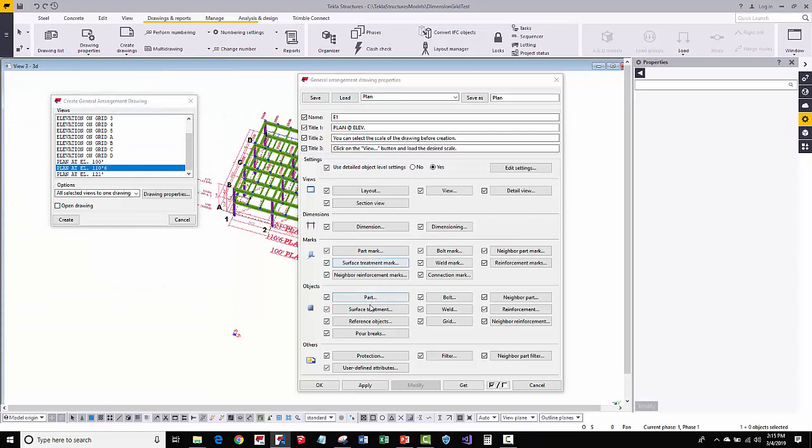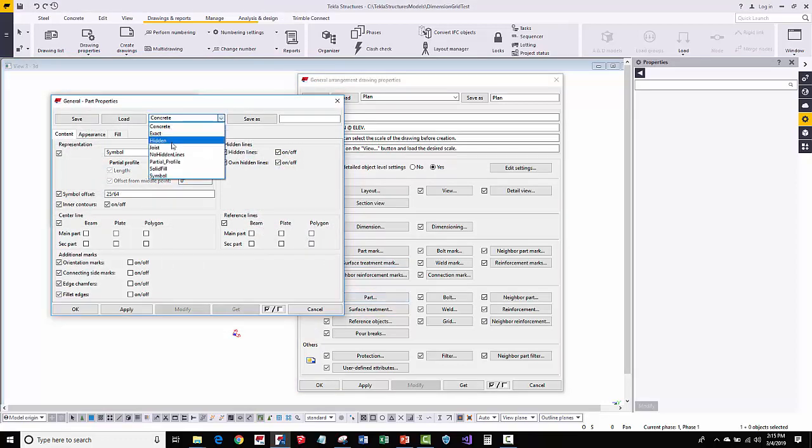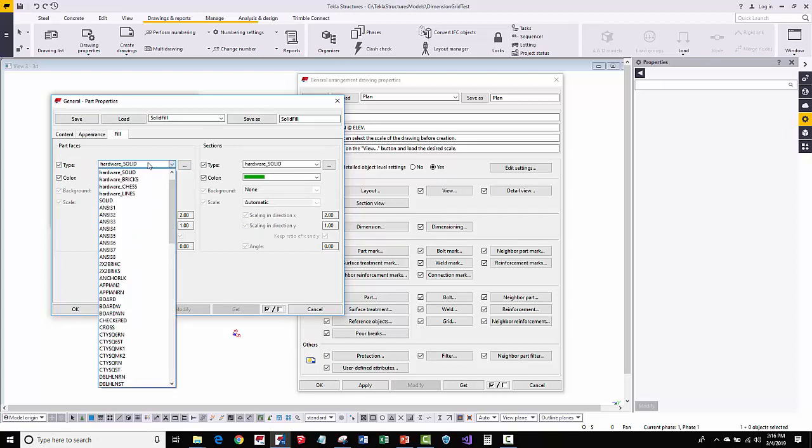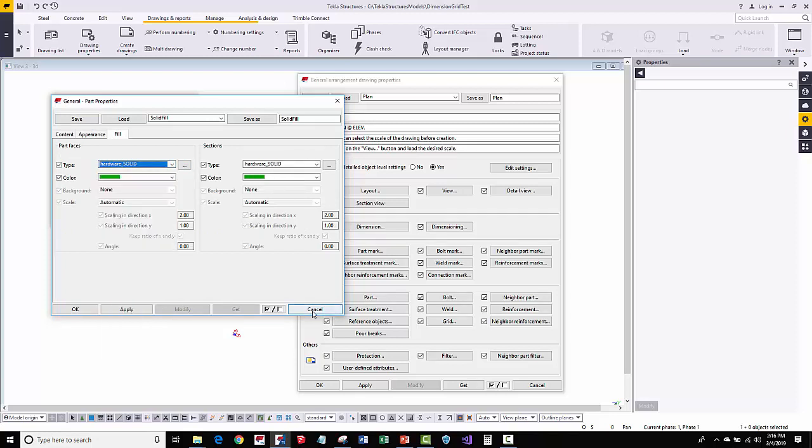Then what I created, under part presentation, is this solid fill. So that's part of what you just copied into your model. It sets the presentation to exact, and then it sets the hatching here to solid filled, so that it looks nice and good like text.